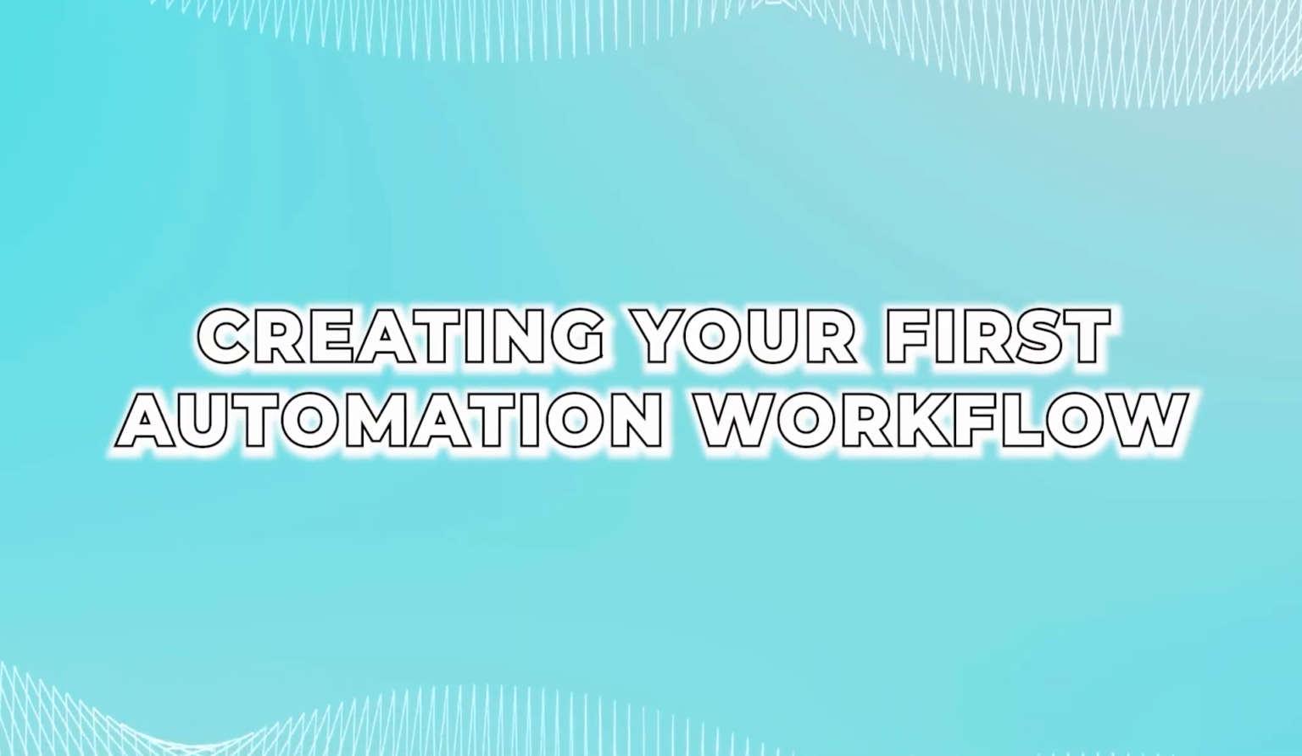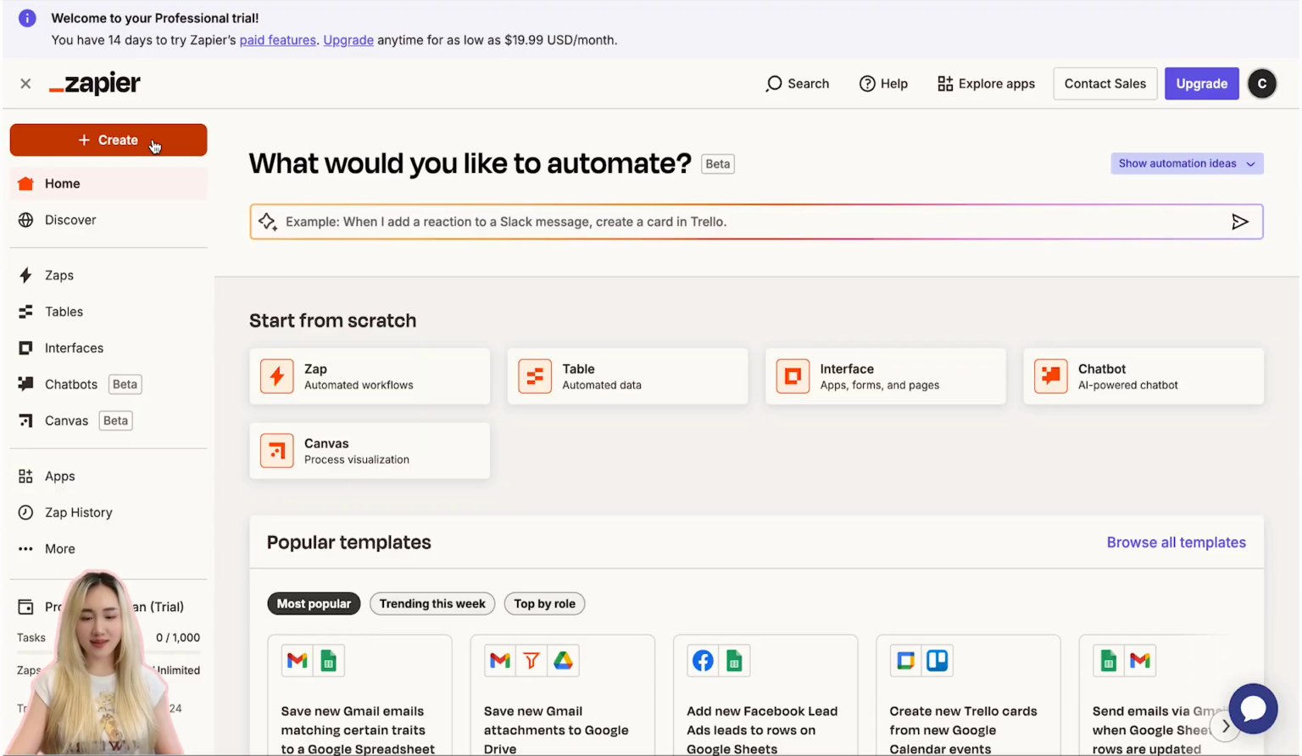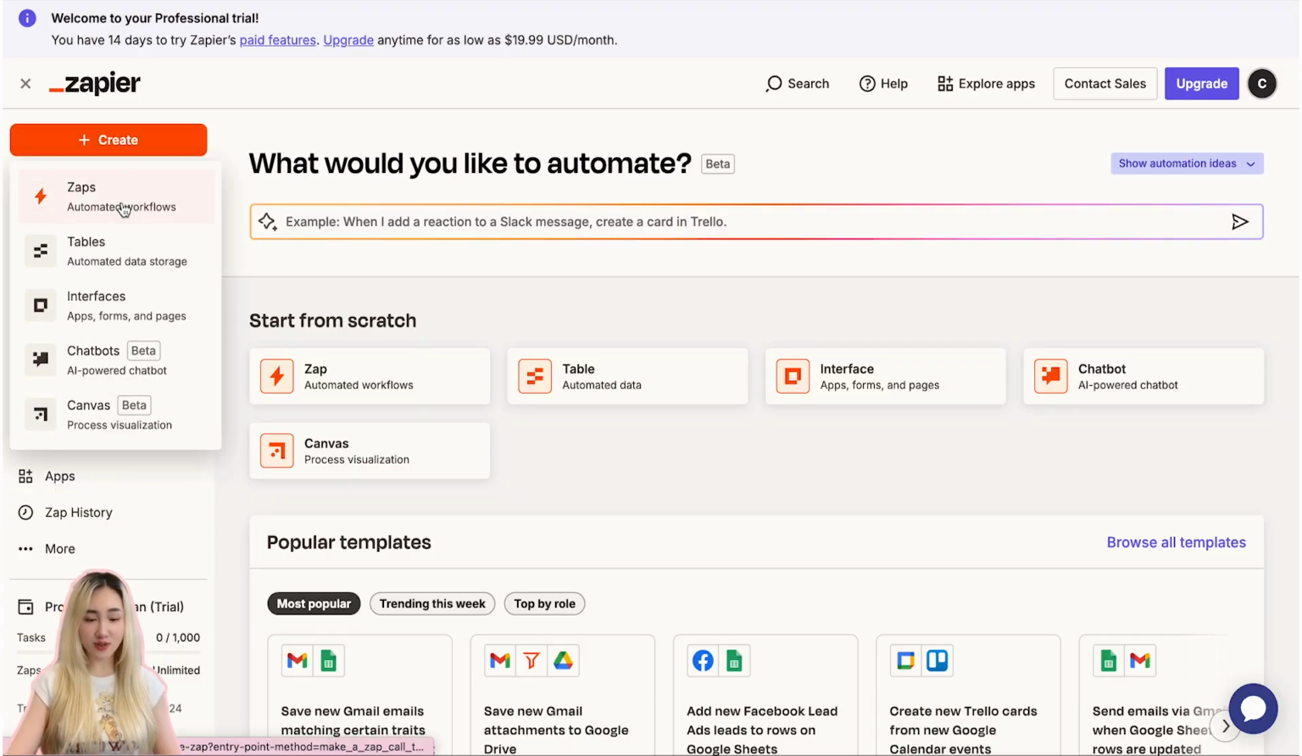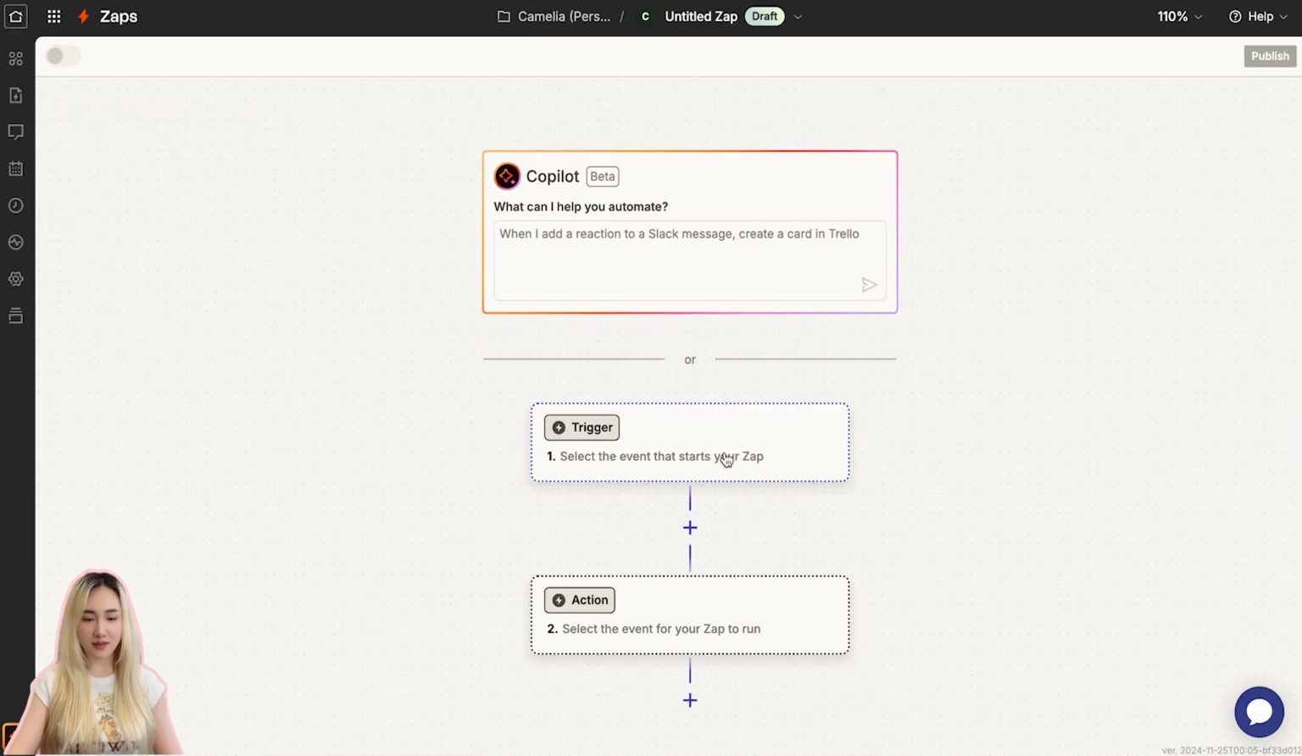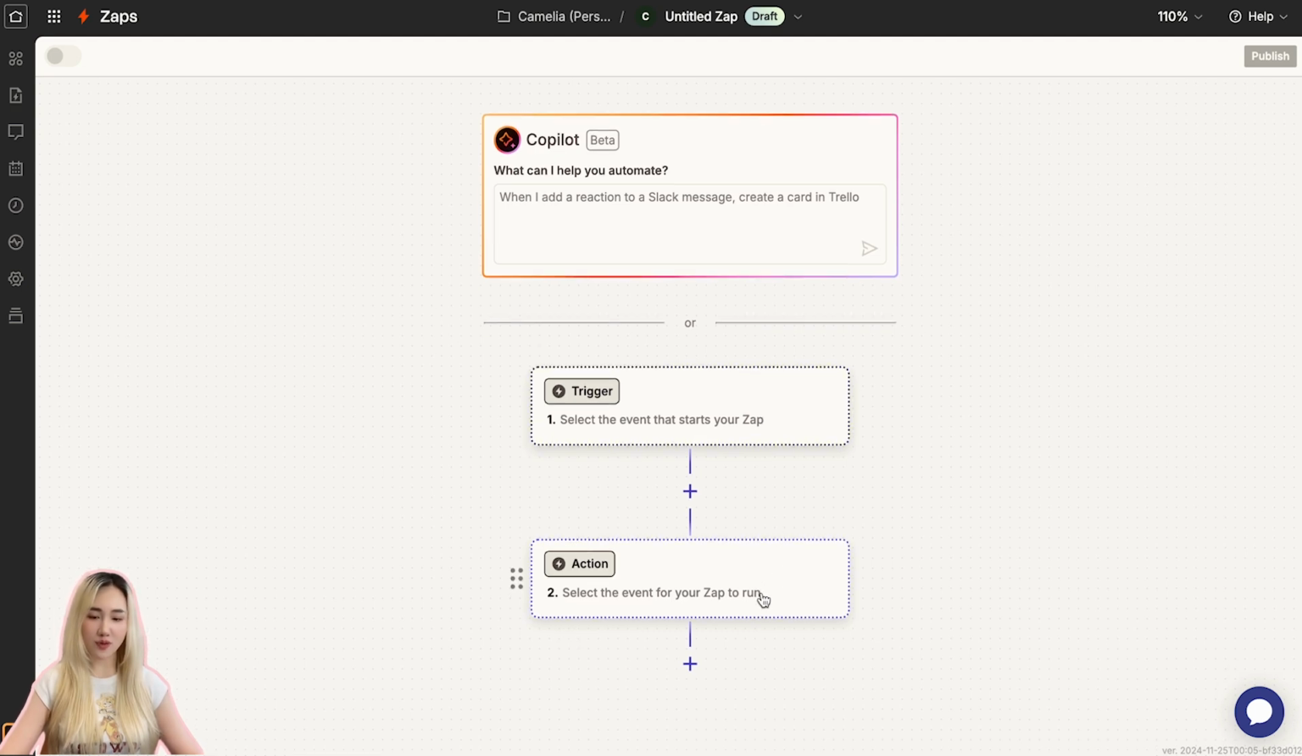Next, let's set up your first automation workflow step by step, and I will guide you through the process with a live demo. By the end, you will have an automated system that saves you time and eliminates repetitive tasks. To begin, let's click the Create button and choose Zaps to start building our workflow. Zapier workflows are made up of two parts, a trigger and an action. Think of the trigger as the starting event and the action as the task that gets done automatically. For this demo, we will create a workflow where responses from a Google Form are automatically added to a Google Sheet.